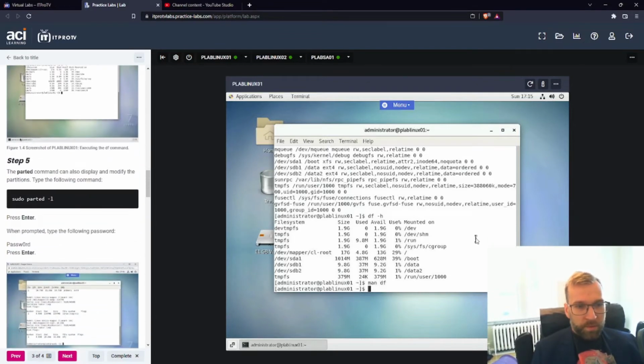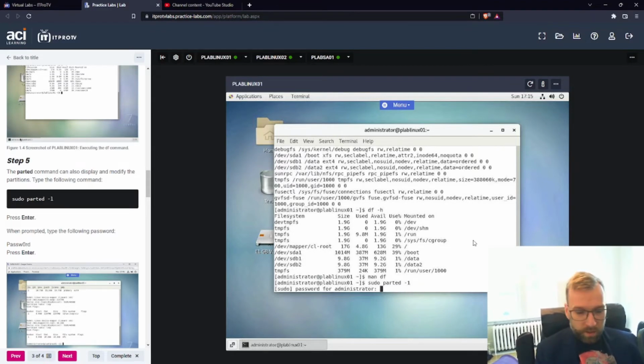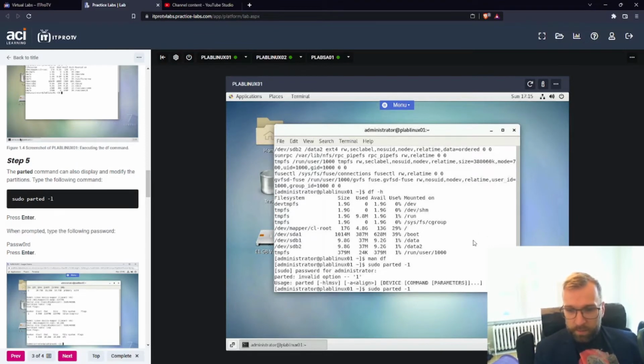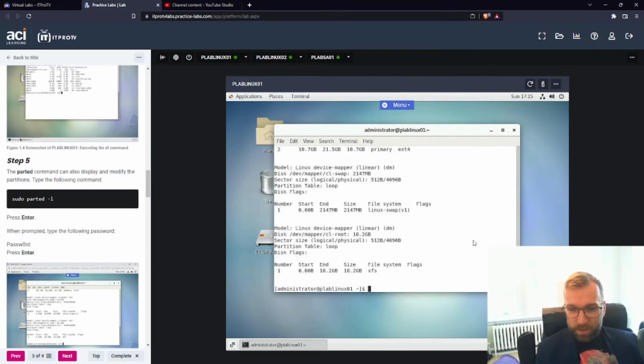All right, let's look at step 5, which is going to be for the parted command. So let's go ahead and type sudo parted -l. I think that's an L. I'm not sure if that's a 1 in this case. They want the password. Okay, maybe it worked. No. Okay, let's do parted -l.